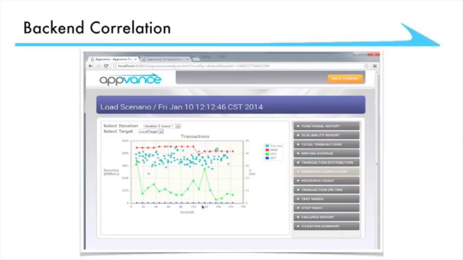Mira, were there any other questions at this point? Yes, there are. I have 2 questions. I actually have 3 questions. The first question is, what backend servers does this correlation work with?